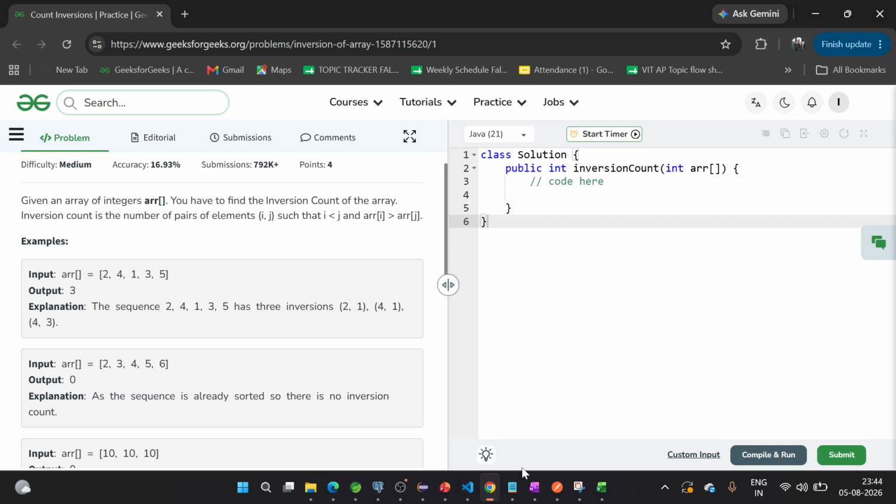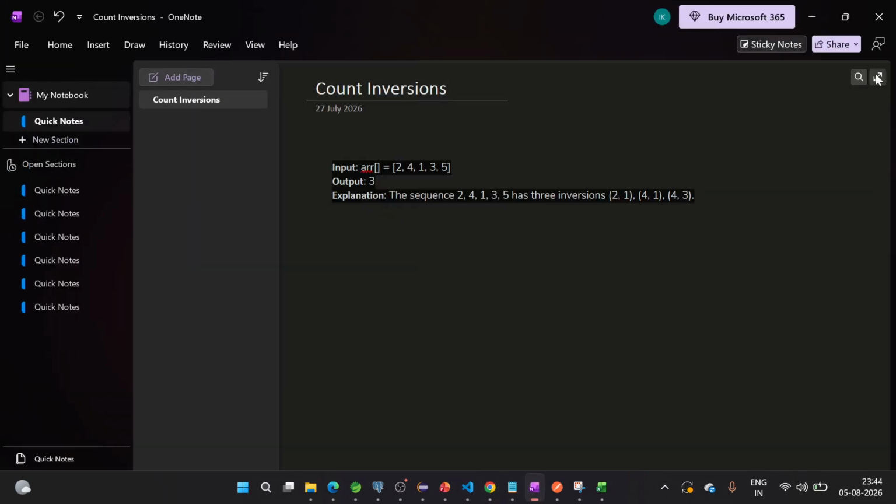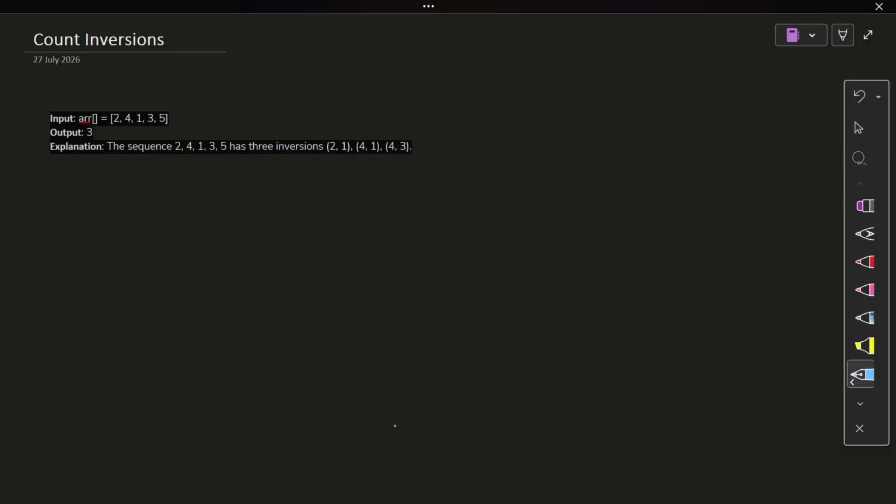So how will we solve this question? First I will do the dry run, then I will figure out the approaches and then we can solve it. Suppose this is the array: 2, 4, 1, 3, and 5. The index is 0, 1, 2, 3, and 4. Suppose i is here and j is here. So i is less than j and 2 is greater than 1. So it will give one pair.